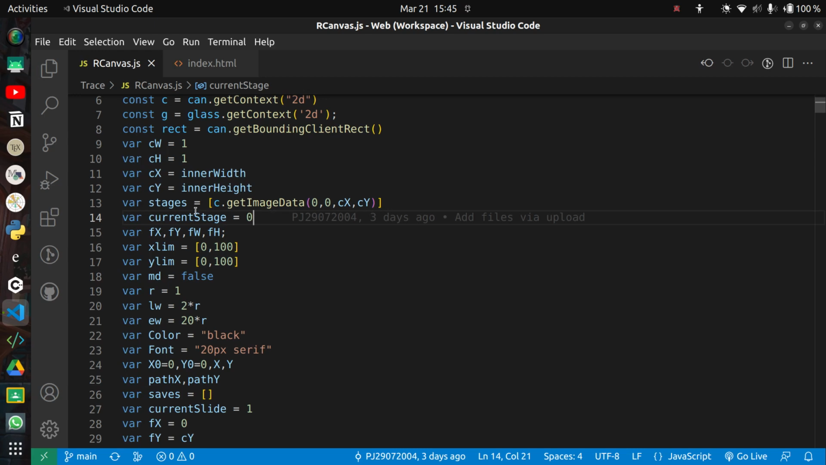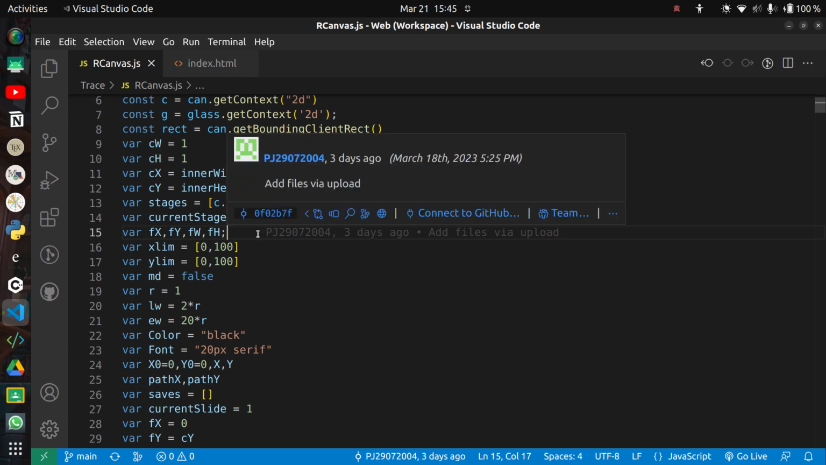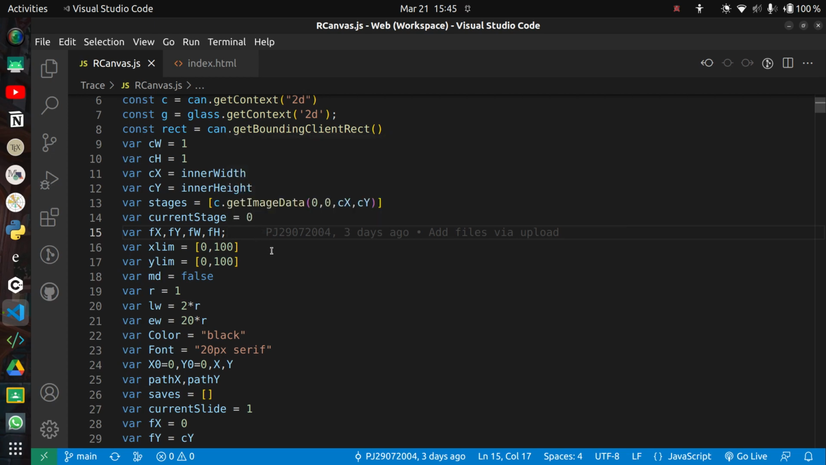Anyway, we are making this list of stages. So it gets the image data from our canvas, and later on I will actually replace this c.getImageData stuff with a function, but I have not defined that function yet, so I'm just using this instead. It's like the whole image, in fact, from our canvas. It puts that in the list. We set the current stage equal to 0. So initially your canvas is empty. That's your 0th stage.